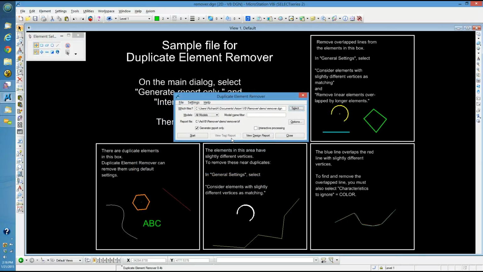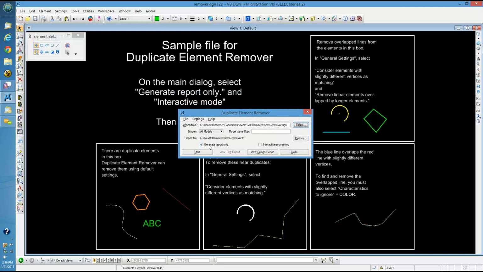the idea here is obviously to remove duplicate elements. It has a search only or a report only mode as well, generate report only. This program, like DGN Compare, creates both a text report file and a DGN report file if you want it to. You can adjust the report file options here. If you don't want a text, you just want to see it, you can do that. You can also run this interactively, so each duplicate element it bumps into, you can make a decision whether you want to delete it or skip it, okay?